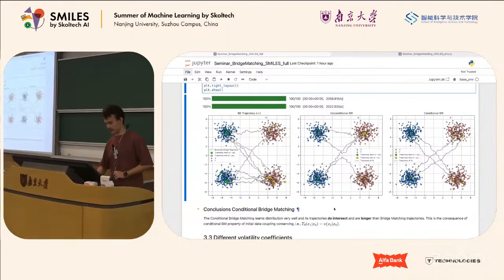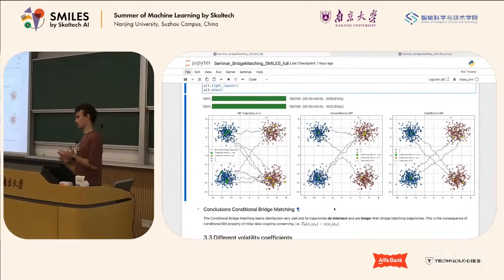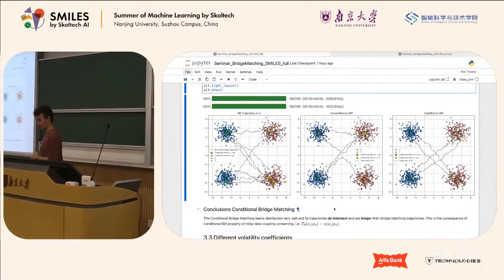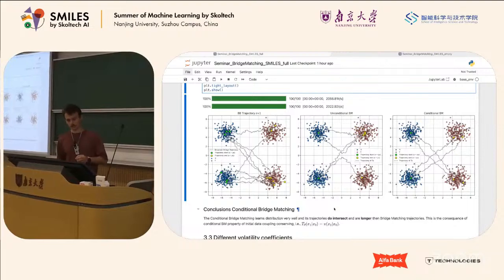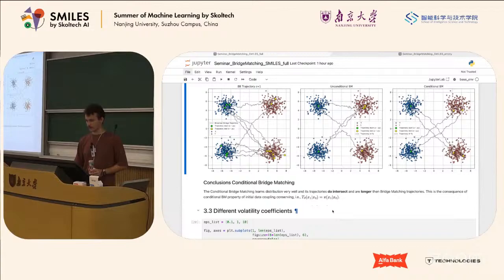I think that's mostly it for the first part, which is the two-dimensional part. If you have some questions regarding bridge matching models' behavior. No, okay.